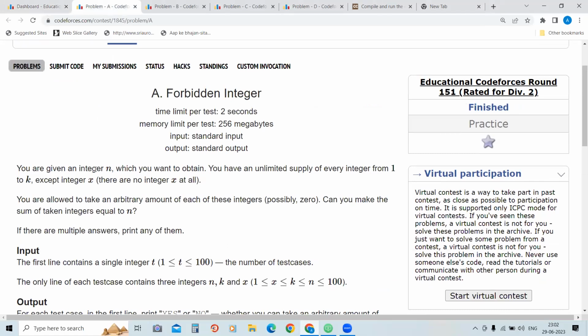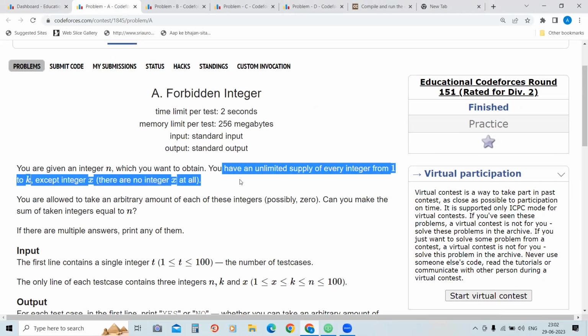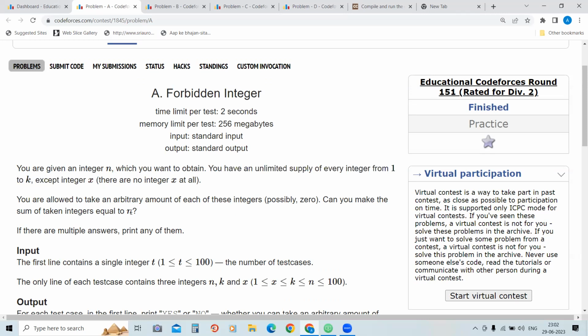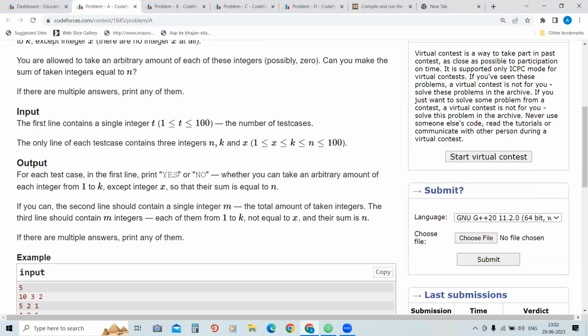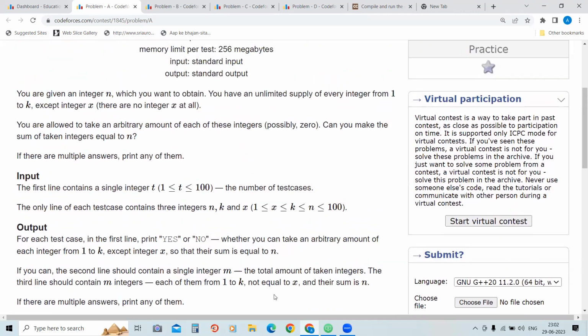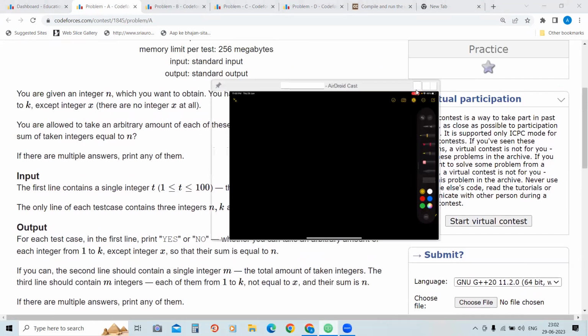In this problem, you are given an integer n which you want to obtain, and you have an unlimited supply of every integer from 1 to k except integer x. What you have to do is take some amount of each of these integers such that their sum is equal to n. You have to print either yes or no, and if it is yes, you have to print how many total numbers m you will take and each of those numbers. So let's see what we can do for this.